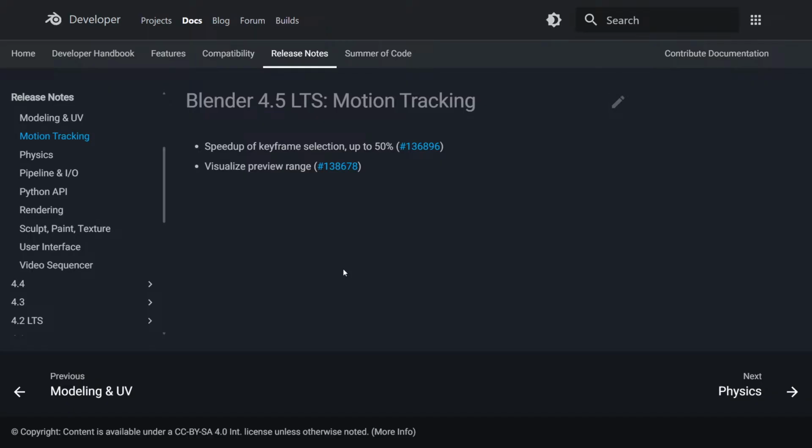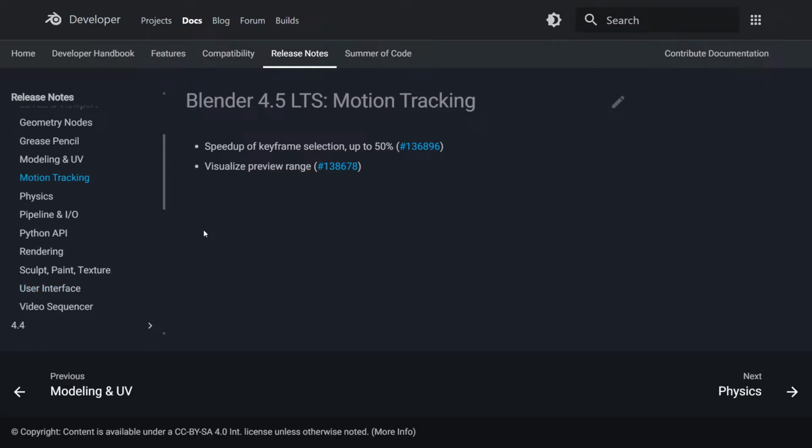I don't know, it was around that time, so it hasn't been that long. Okay, so motion tracking, a lot of stuff to go over here. Speed up of keyframe selection, up to 50%. Yeah, that's good. And then visualize preview range. Lots of stuff to go over here. That'll take us an hour.